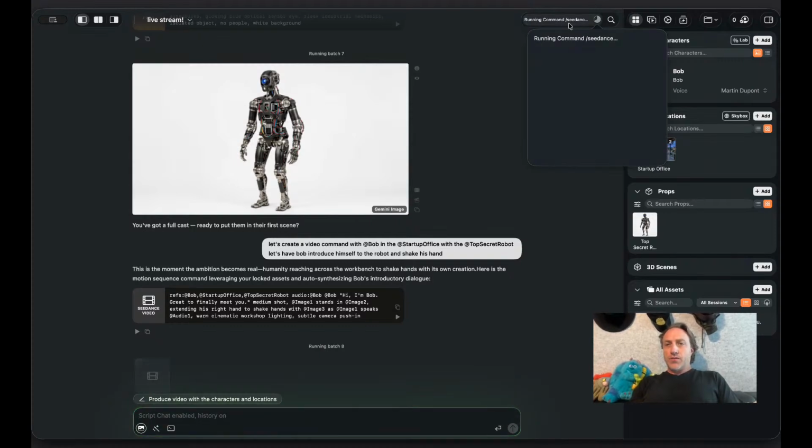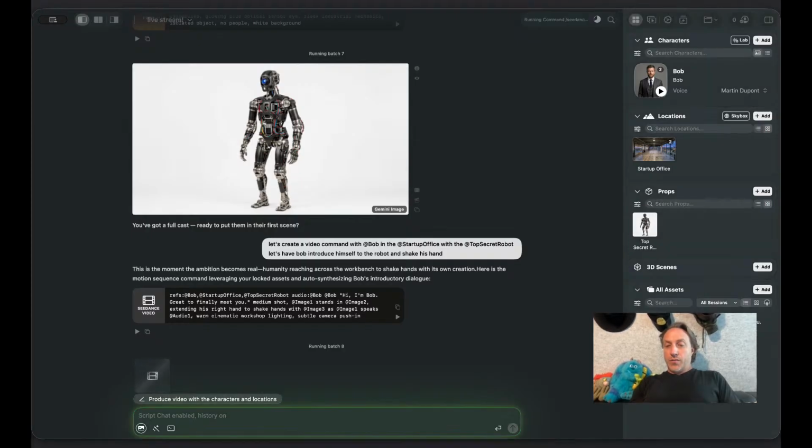Up here you can see what's running at any given moment. Right here it's running the cdance command. Cdance takes a long time, should be a minute or two, so while we're waiting for that, I'll go back to comments.